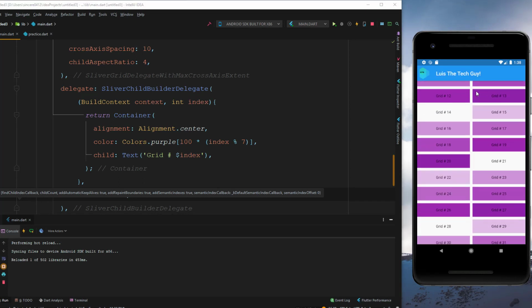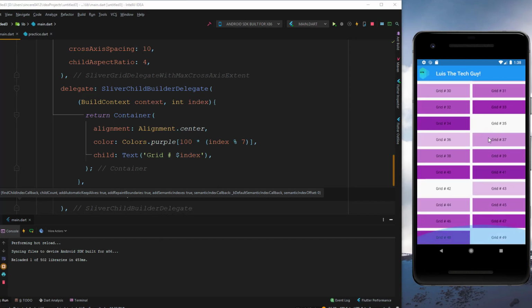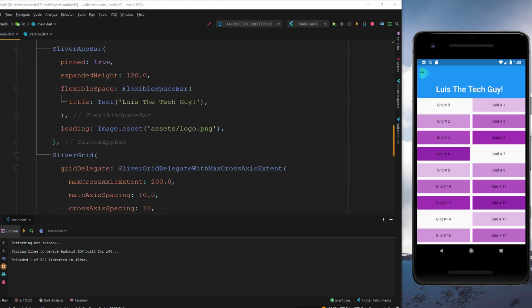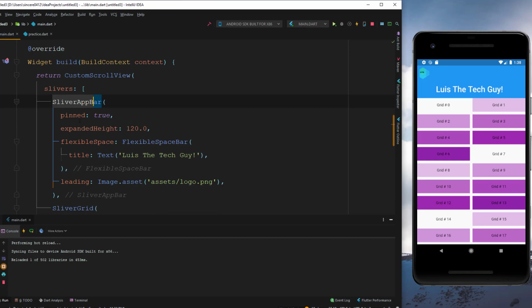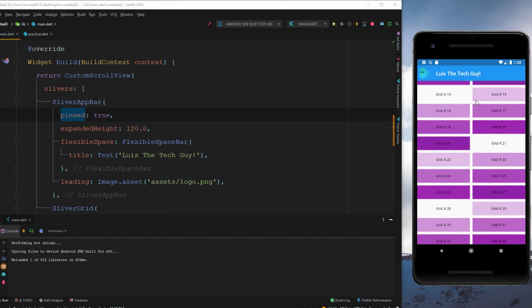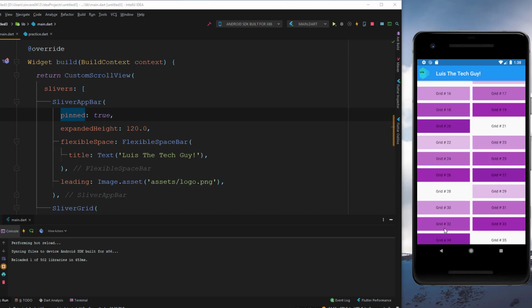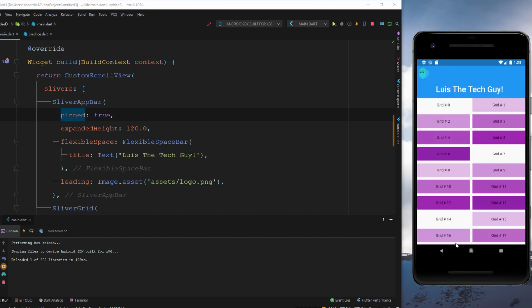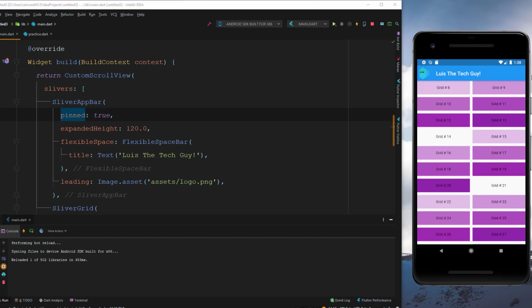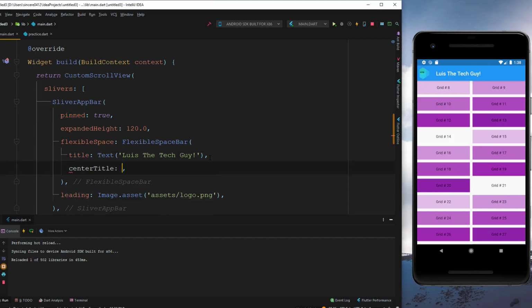Alright, so as you can see, if I scroll through here, I keep scrolling, I get my nice little grid with my spacing. So going back to the top, in our Sliver app bar, we have pinned set to true. That means if I scroll up, it stays right here. And the list, or the grid in this case, will continue to scroll right behind it, because this is pinned right here. You can have actions and all sorts of things like that. I'm just going to center this because I like to have my stuff centered.